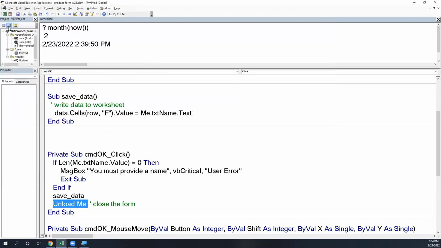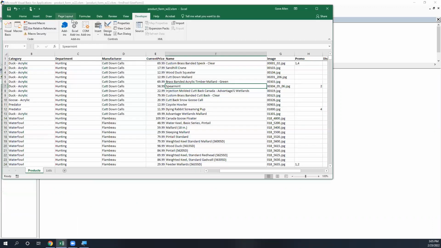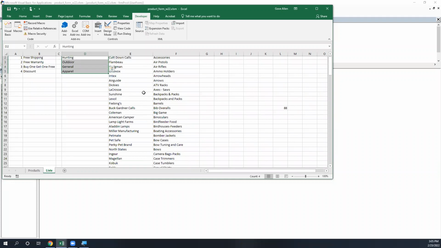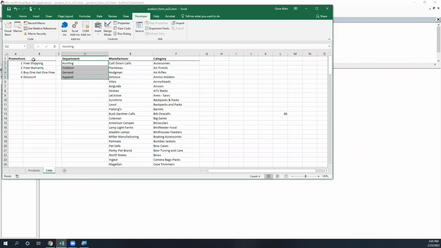All right, so let me come back to my user form. Here, let's do a list box next. A list box allows us to have multiple options showing and then allows the user to pick one with a single click. So what makes sense for a list box? None of those. Promotions, maybe promotions do.